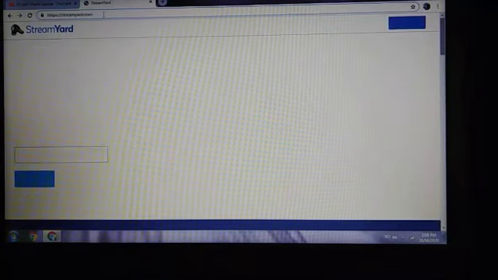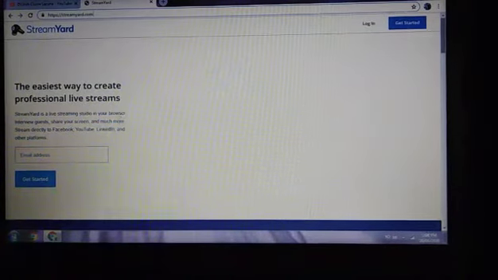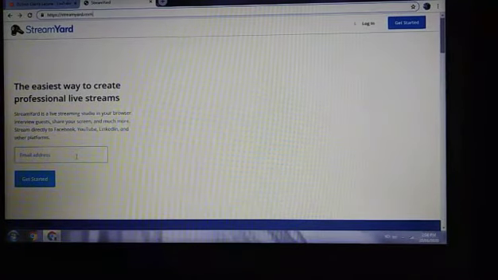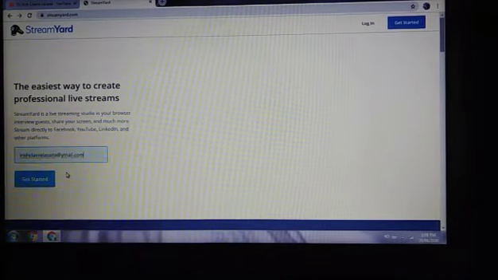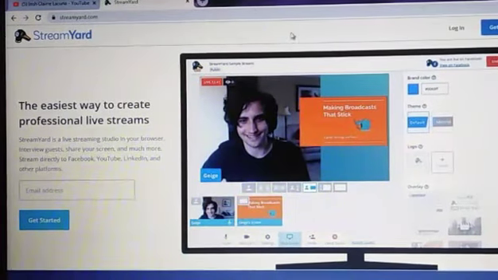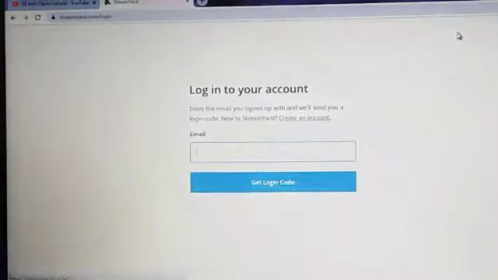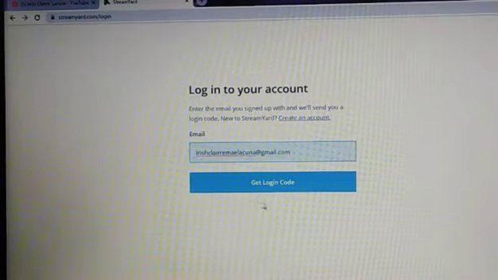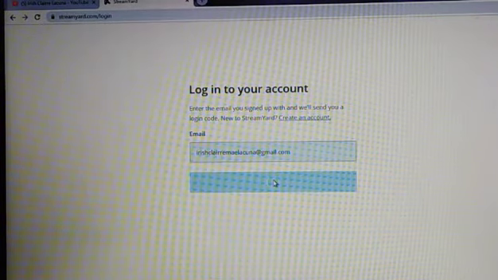Alright, so if you're already at this Streamyard page, you could click at the left side, the easiest way to create professional live streams, email address. You will have to input your email address and then click get started, or else you may click login at the upper right portion there. You could click that one and log into your account, input your email address, and afterwards get login code. So you will have to click that.